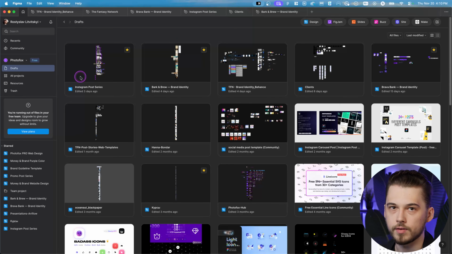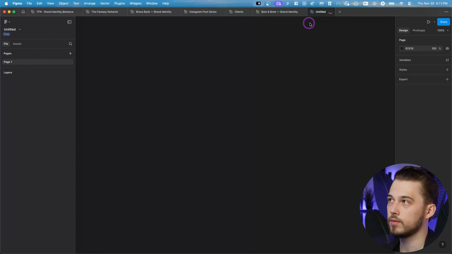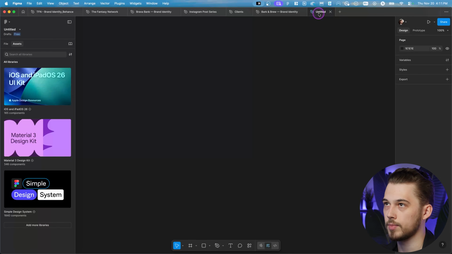Okay, now we need to figure out how to create a new project in Figma and what you can do in Figma. What's the most common usage for Figma, and when you need to skip it and go to Photoshop or Illustrator. To create a new project in Figma, you need to go right here to the Design tab, click it here, and you'll create a brand new document. As you can see, I have a couple of them open right now, but it will work right here on the New tab.